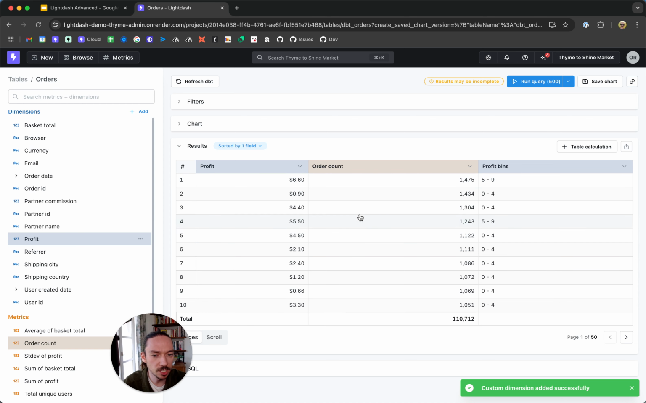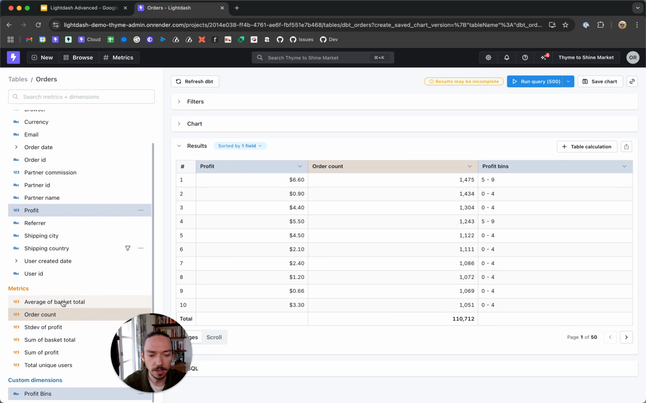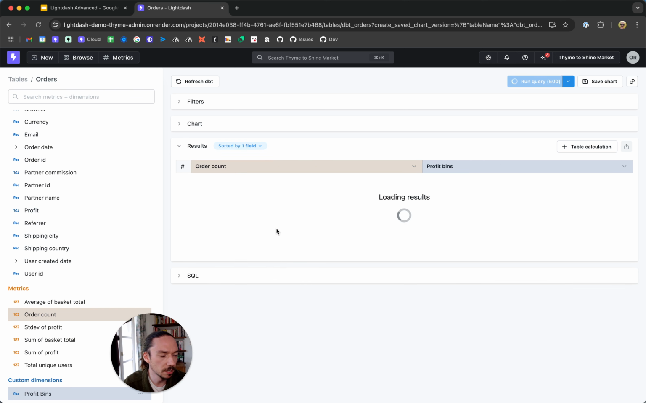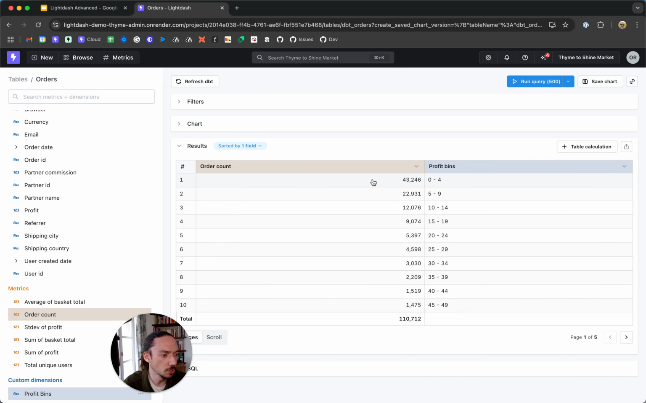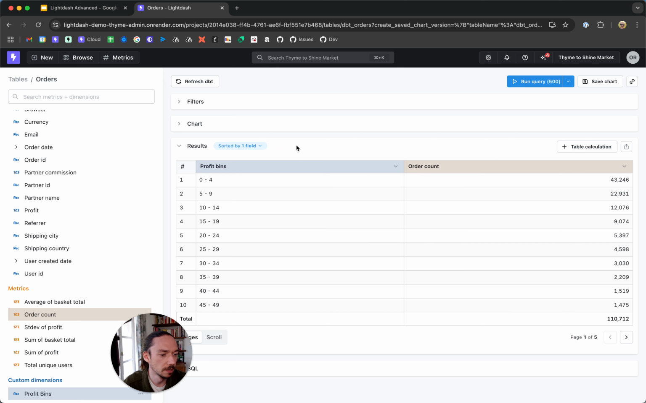You can see the dimension has been automatically added to my results set. It's also available right at the bottom of the left-hand panel. So down here, again, where you would see your custom metrics as well. I just need to clean up my results a little bit here, right? So I want to remove my profit here. I probably also want to just move this around so I can drag that. And this is looking good now.